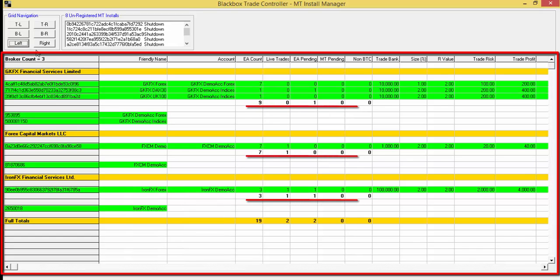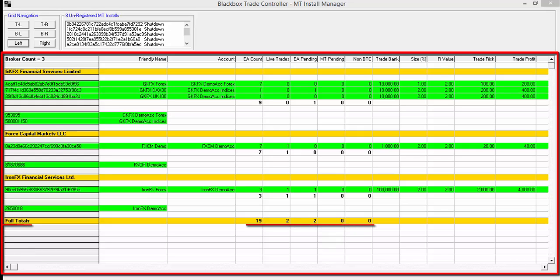The totals for each broker are displayed in bold below. The rows are colour coded depending on whether the installs and accounts are in use. Green represents an install and account which is live and running, and white represents one which is shut down. This feature will be demonstrated later in the tutorial. The totals for all brokers are displayed in bold in the gold coloured full totals row.